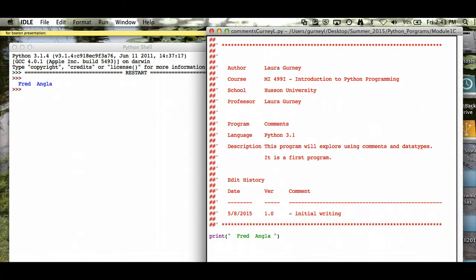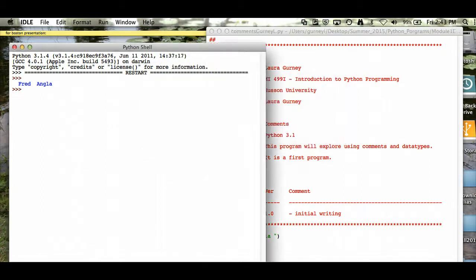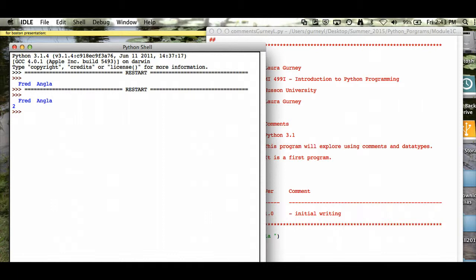And the fun part with this, let's say that somebody gives you print, parenthesis, quote, 2, inside quotes. That's a number, right? Well, not exactly. That's now text. It prints out as Fred and then 2.